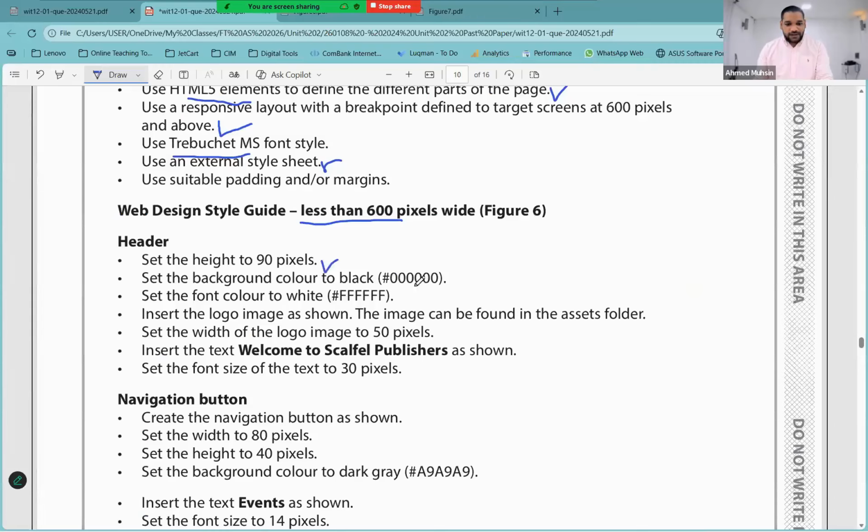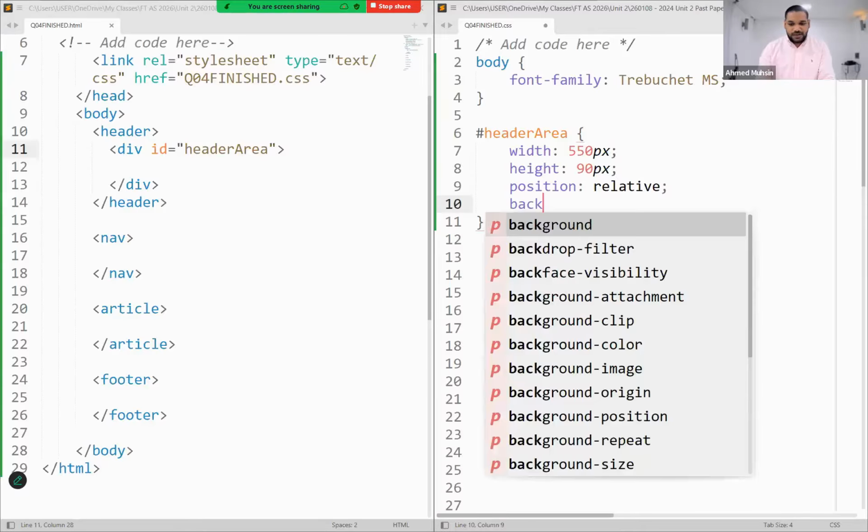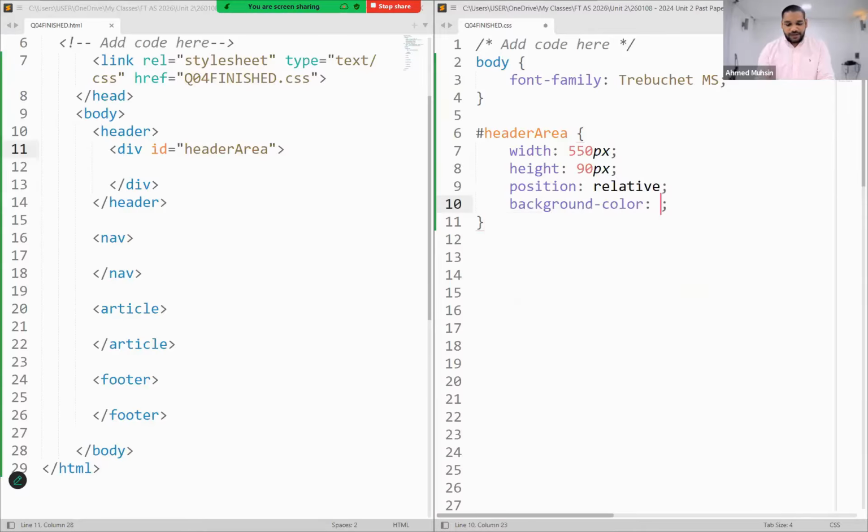So this is okay. Background color has to be this color. They have given us the color code. Hexadecimal code is given, 000000. So I'll do that also. I'll say background color. Background color is hashtag 000000. Shall we see up to this point, is it working?